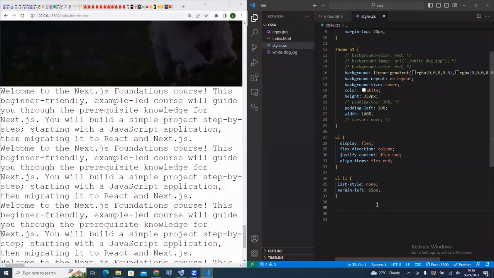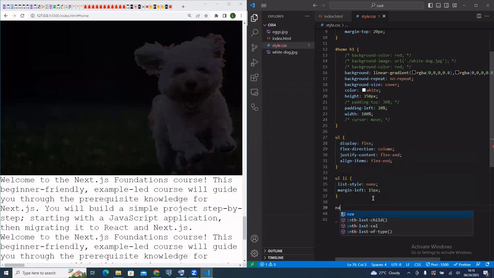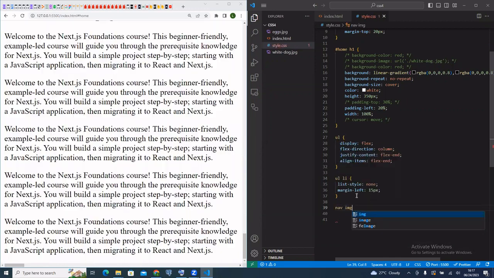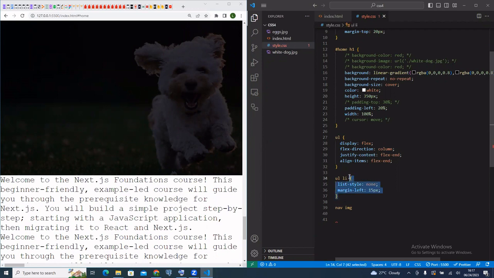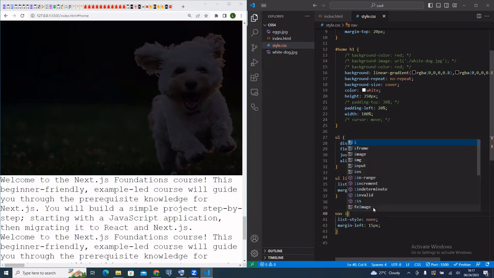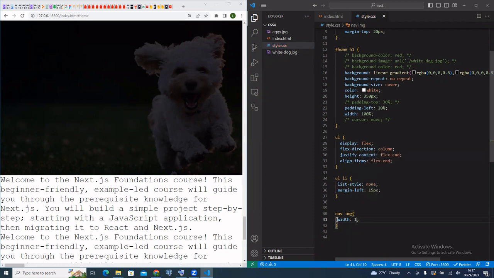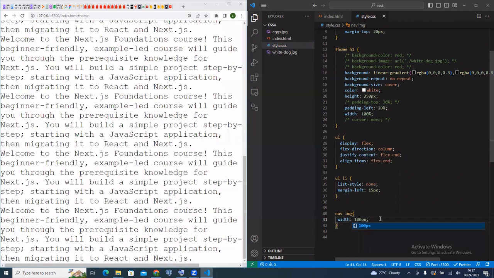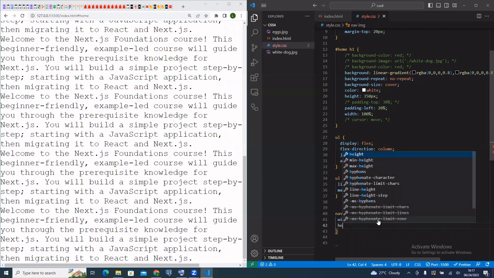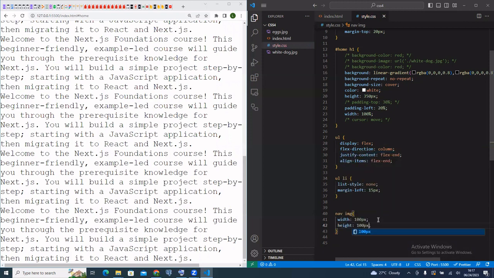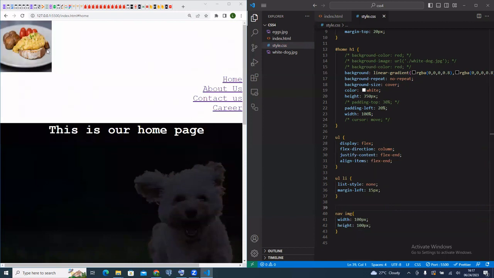So how do I style it? I don't want to style all the images. So I can call my nav and then the image, because the image is embedded in the nav. I say I want to make the width 100 pixels, and change the height to 100 as well. So it will be smaller now. That's the image, and this is my logo.